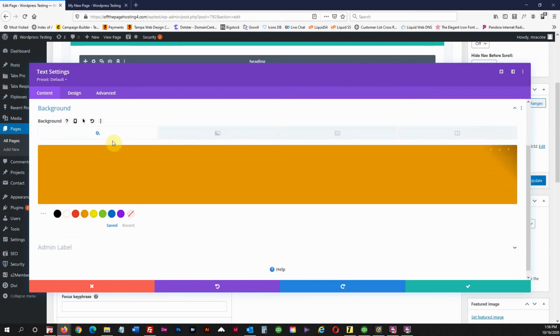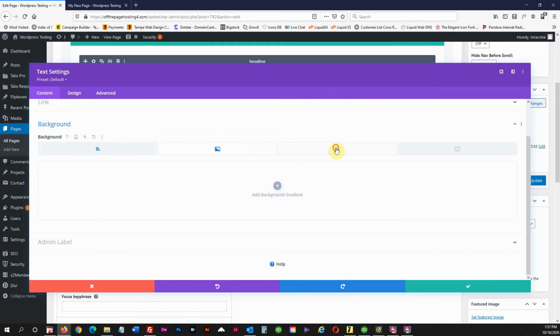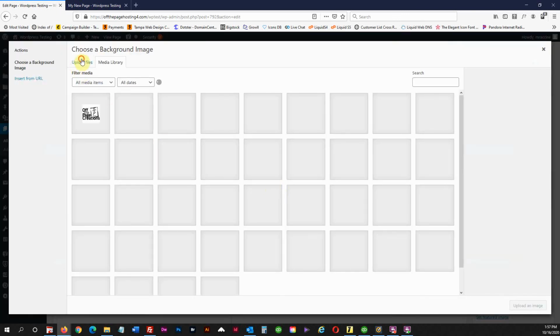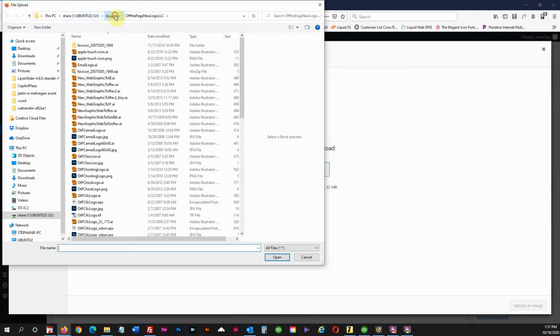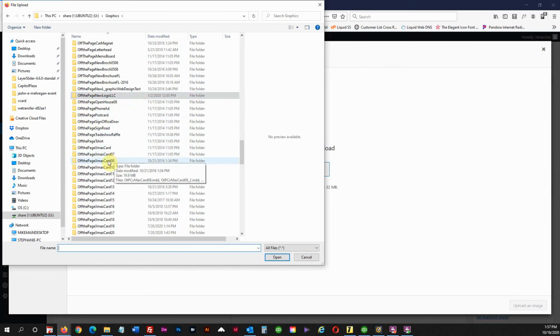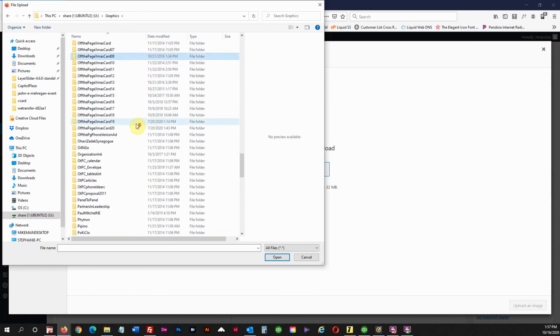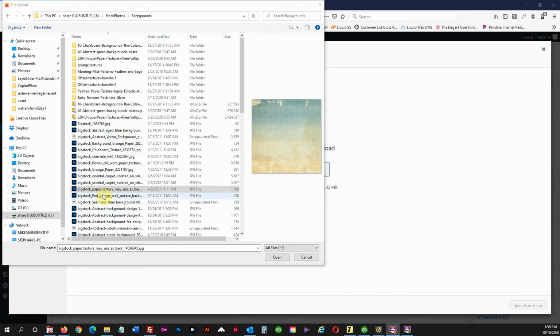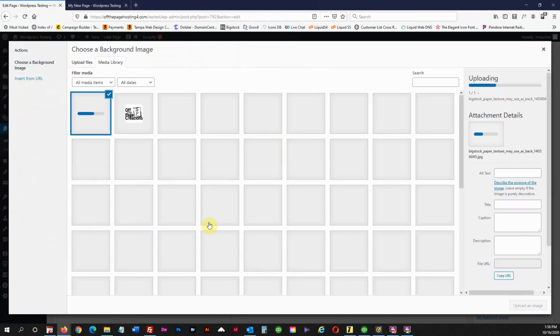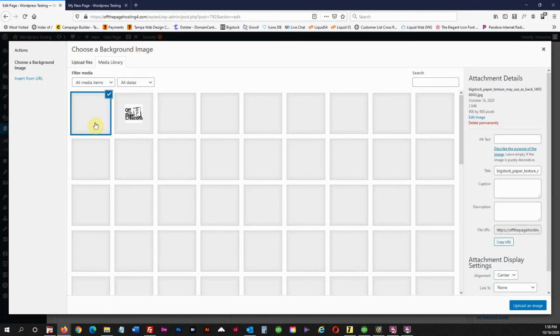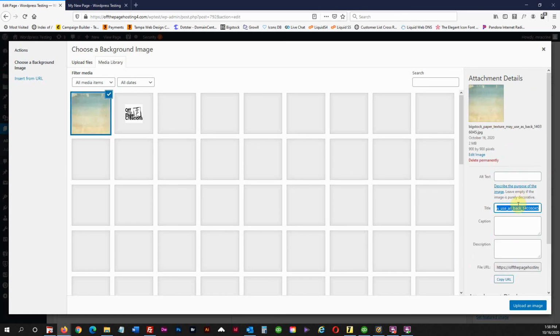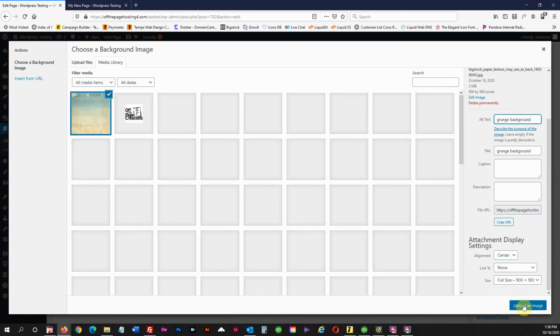Change the background image. Instead of a color, you can add a gradient, which is here. Background image is here. Just click on that. Upload a file. I'll just find a funny photo here if I can find a JPEG. I'm going to grab this grunge background. Then you always want to give it a title and alt text. Just call it grunge background, so the screen readers can read it and you're more ADA compliant. I'm going to center it, full size, and upload.